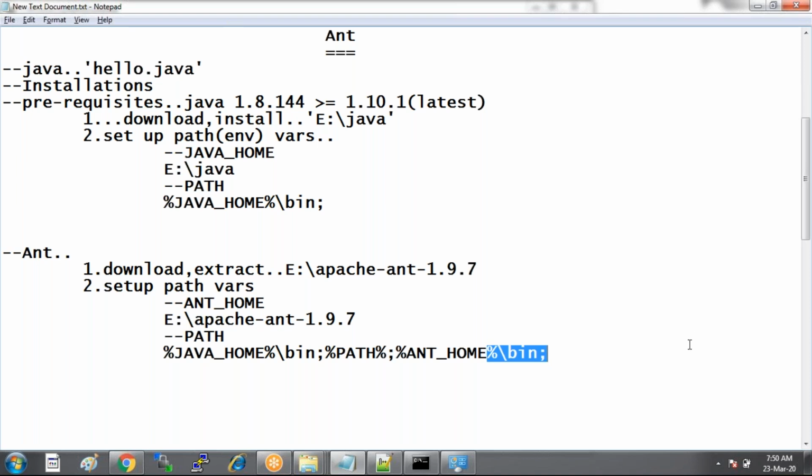Two simple steps. And now we're going to start looking into how we write these Ant scripts.